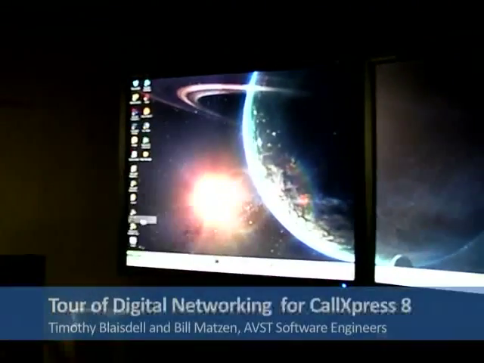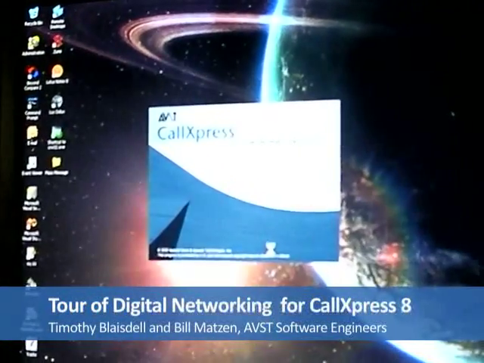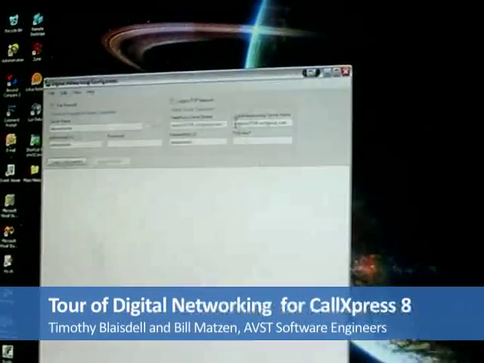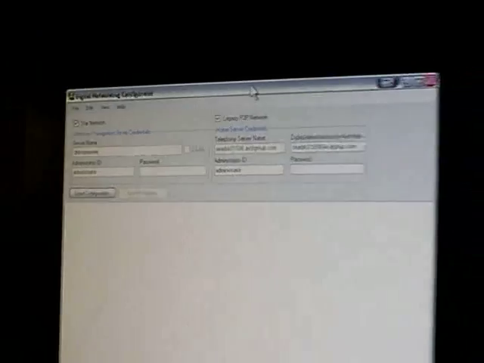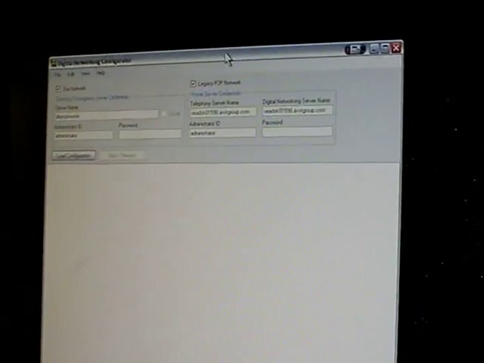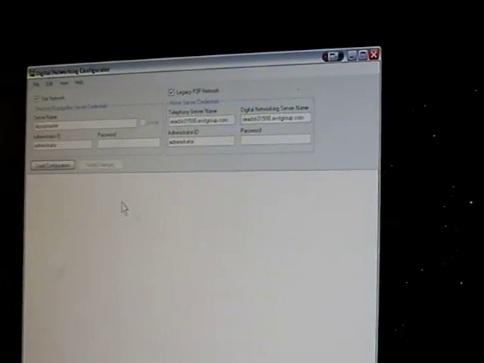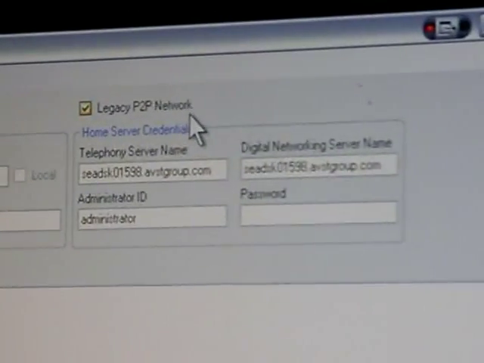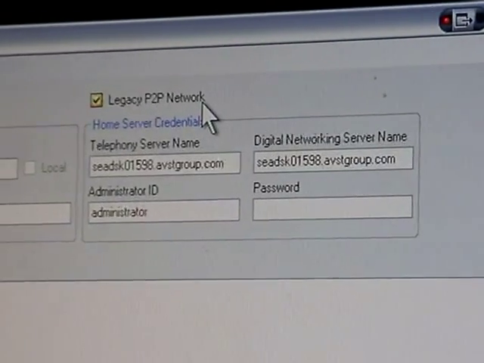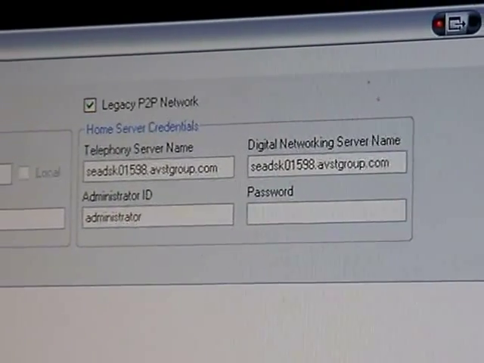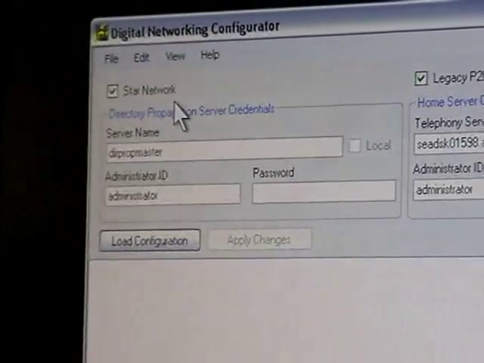This is the configurator. It basically simplifies the process of setting up a digital network, which used to be really complicated. If anyone seeing this remembers how it used to work, they'll appreciate the way it works now. You can still support your old legacy peer-to-peer network if you have one, and then we have the new star mode networking.